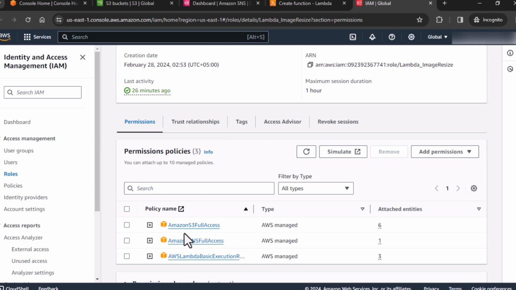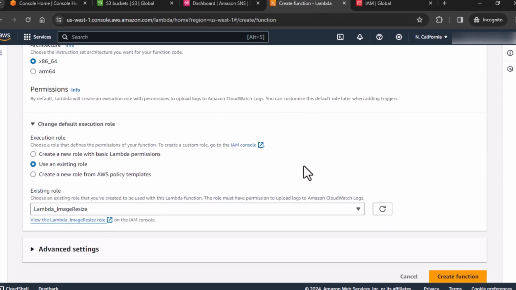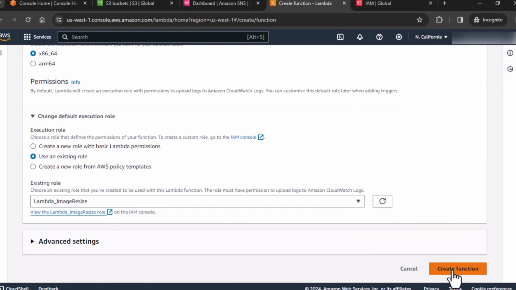Alright, so as you can see, there are 3 permissions attached to this role. This is for S3, SNS and Lambda basic execution role. So this role basically stores all the log files, all the log data whenever our function is triggered. So this particular role will store all the log data into CloudWatch logs. Let's jump back to the Lambda. Now let's create function.